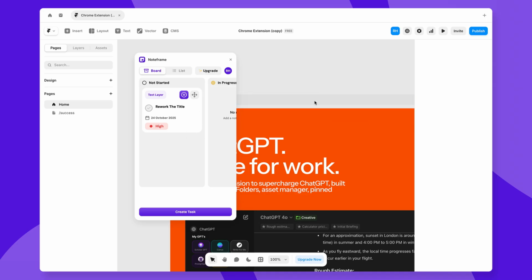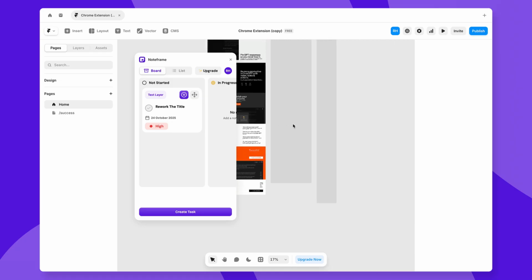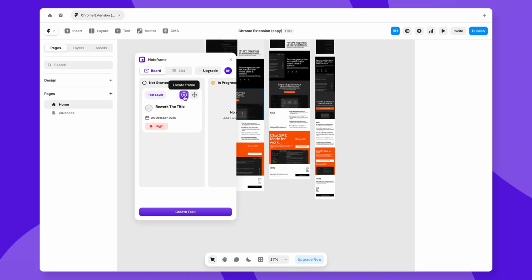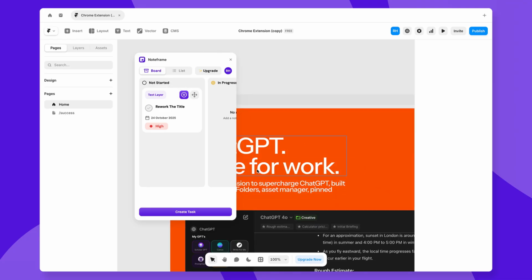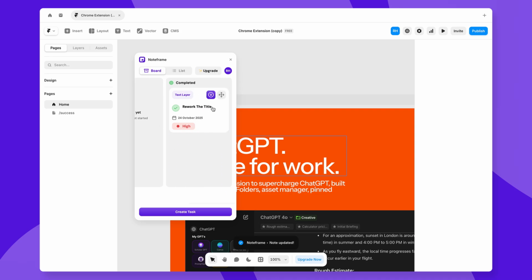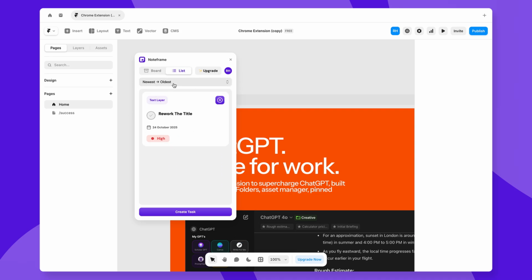Now, anytime I want to click into this task and find the exact location of that frame, I can just use this little locate frame icon here. Click on that and it will take me exactly to where I need to go. Now, as I progress with my task, I can move it along to different columns, or I can just check the box to complete it. And you will notice it'll get moved to the complete column. Now in the list view, I can sort all my tasks from newest to oldest, oldest to newest, due date. You've got a lot of different options here to actually keep things organized.